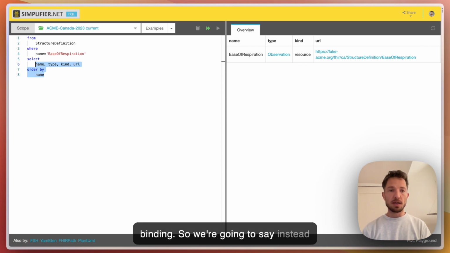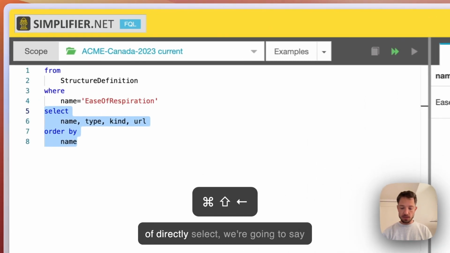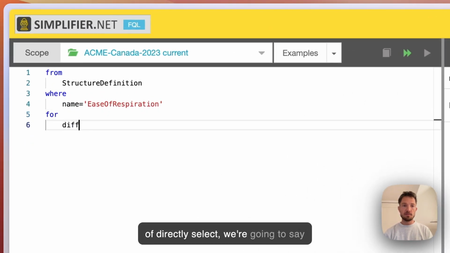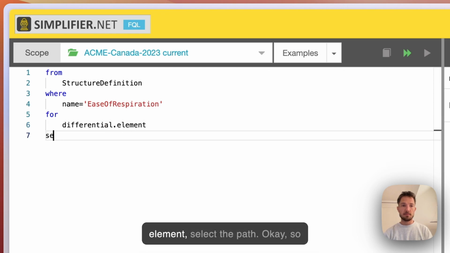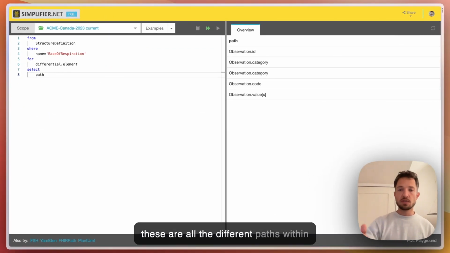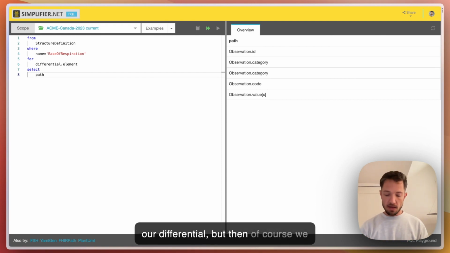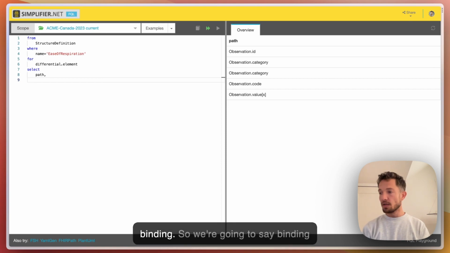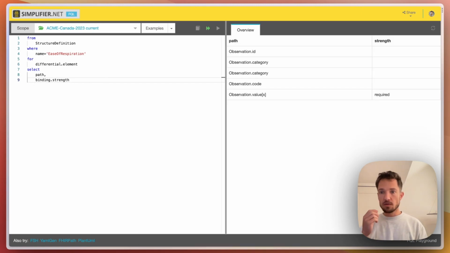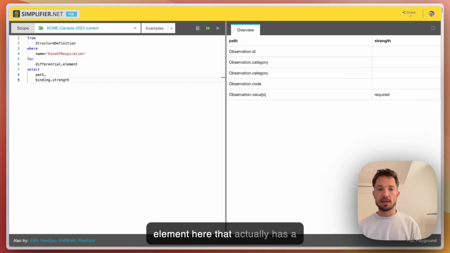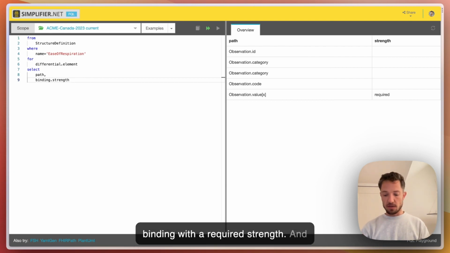So we're going to say, instead of directly select, we're going to say for differential.element, select the path. Okay, so these are all the different paths within our differential. But then, of course, we want to know whether there is a binding. So we're going to say binding.strength. Strength is maybe one column. Okay, so we see that there is one element here that actually has a binding with a required strength.